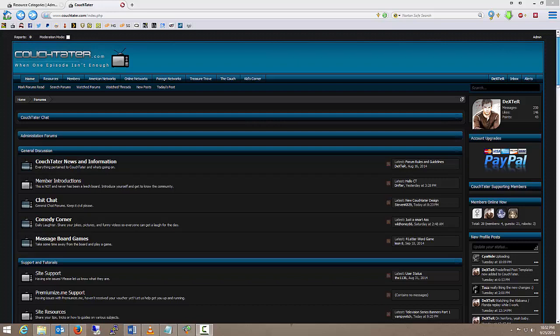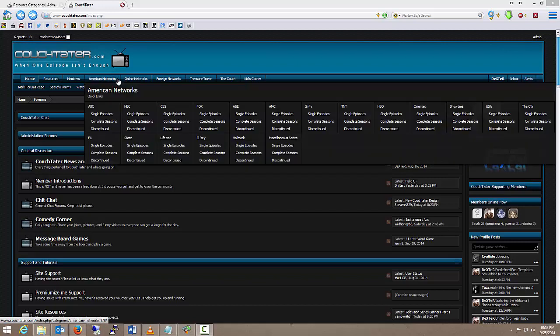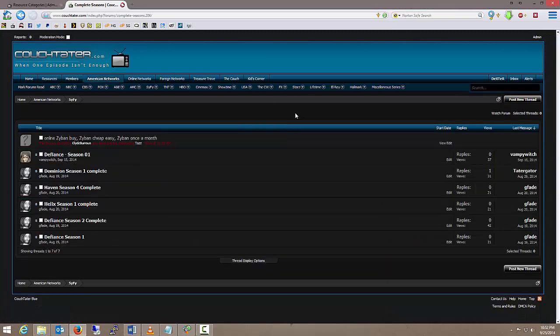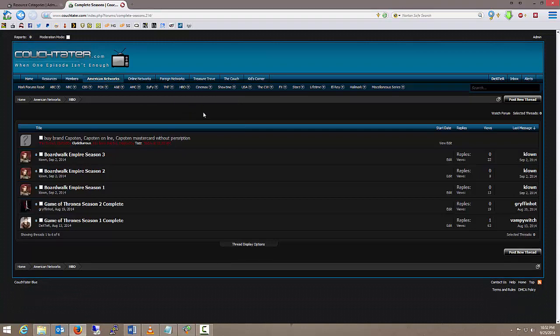Alright, so real quick on the quick navigation tools, last time we touched base on the navigation up here where you can hover. You can go into all of your favorite networks and their subforums. Once you're in a network and its subforums, and you want to jump back and forth, you can do so through the sub navigation here. So if you say you want to jump to HBO, complete seasons, see what's there, quick and easy.